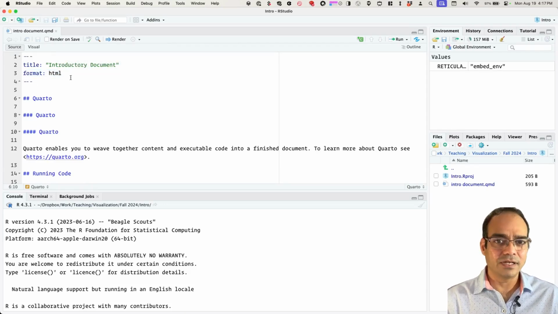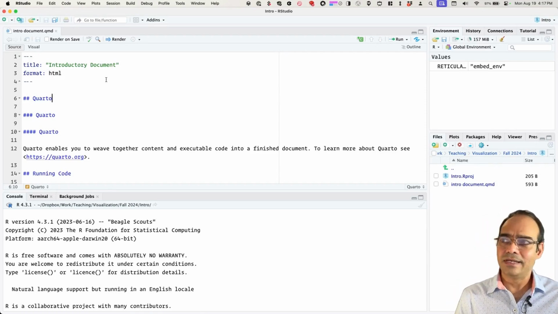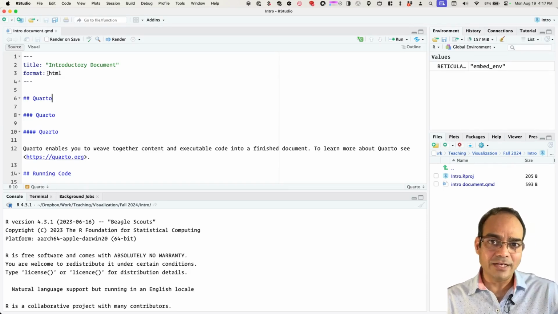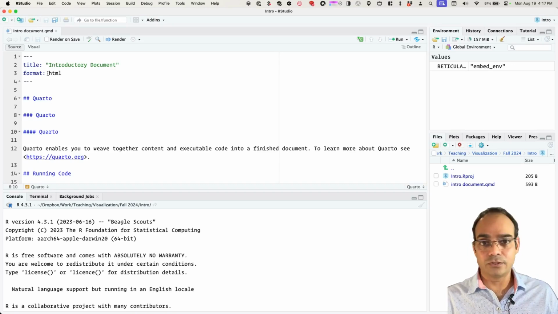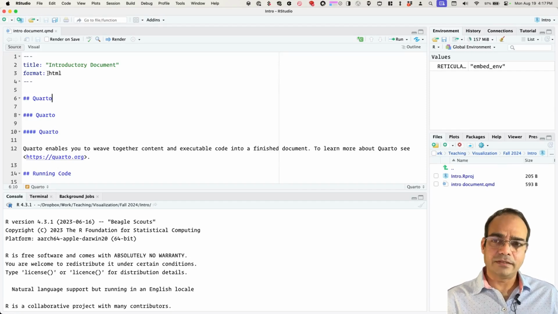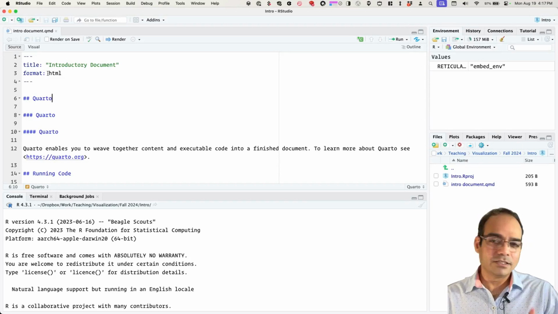The format is HTML. And notice that I'm not passing HTML in quotes, because this parameter HTML is a special value, right? So if you want a Word document, you have to type docx, and it will output it as a Word document. If you want PDF, then type PDF, and it will output as PDF. But if you want, let's say, some other document like an Excel file, well, there is no format currently that is going to output it.